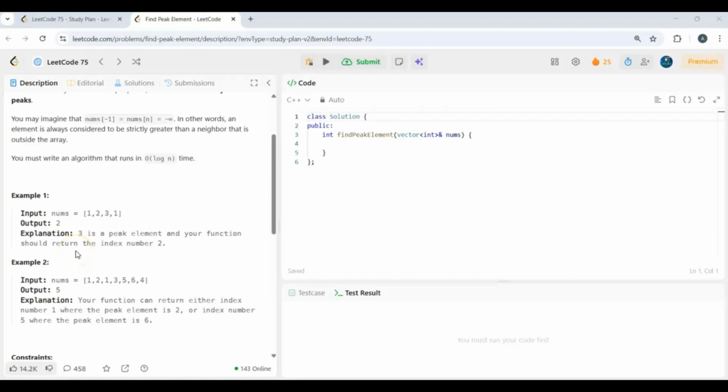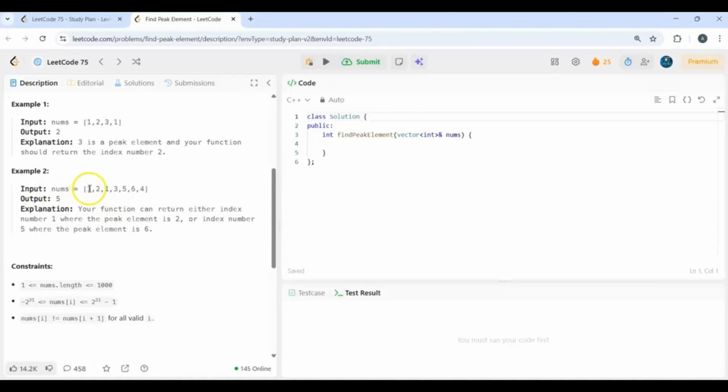So let's get started with our brute force approach. From the given examples, we can observe that the peak element is the greatest element inside our array. In this given array, the greatest element is 3, so we'll return the index of this greatest element, which is 2. Coming to the second example, the greatest element of this given array is 6, and we need to return the index of this greatest element, which is 5.